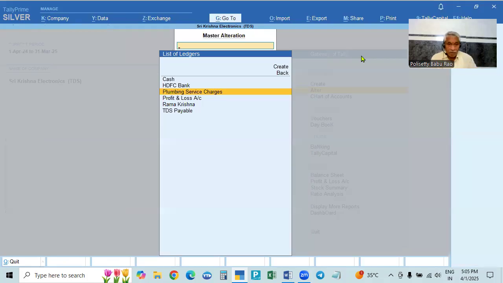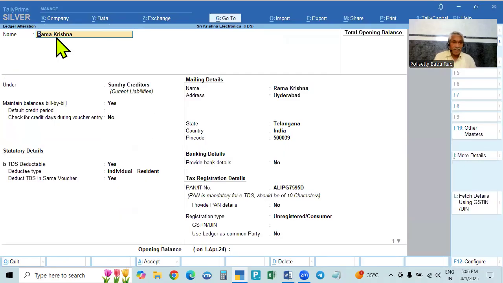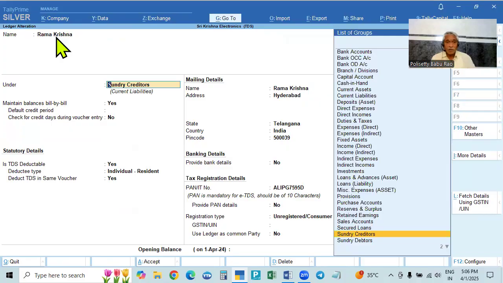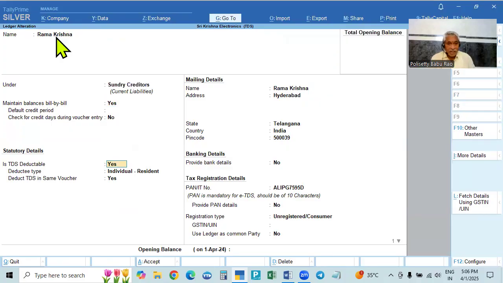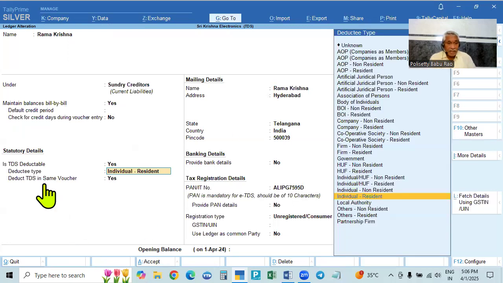Then go to the person, Ramakrishna. Ramakrishna is the contractor, so we have to deduct TDS from him. So Ramakrishna is created, and you have to enter the details. Is TDS applicable? Yes, because we have to deduct from this person on the services, so it will be taken as the deductee type.